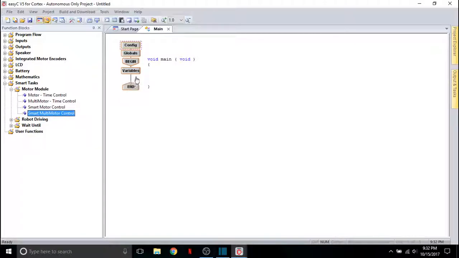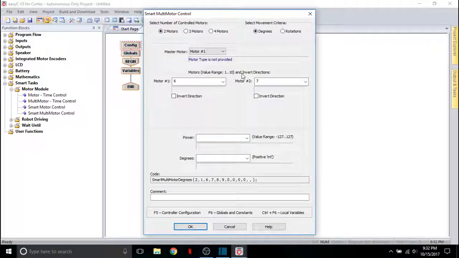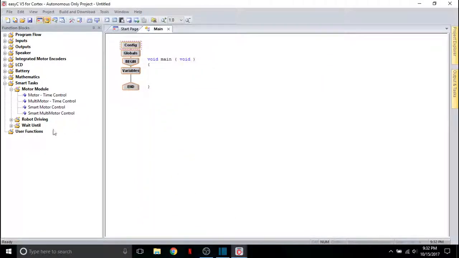And again, same thing for smart multi-motor control, in which you can detect how many motors are being controlled. So 2, 3, 4. The power, and then the degrees or rotations. The degrees would be better for, say, an arm like we have with the RecBot. I need it to move up 90 degrees. I need my motor to move counterclockwise 90 degrees in order to be perpendicular to the floor. So that's where that would come in.